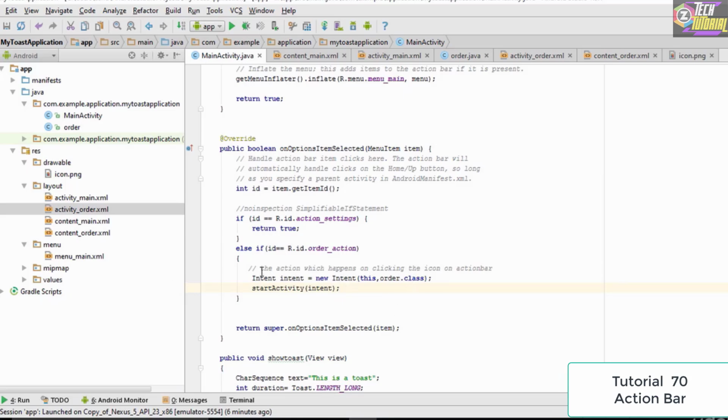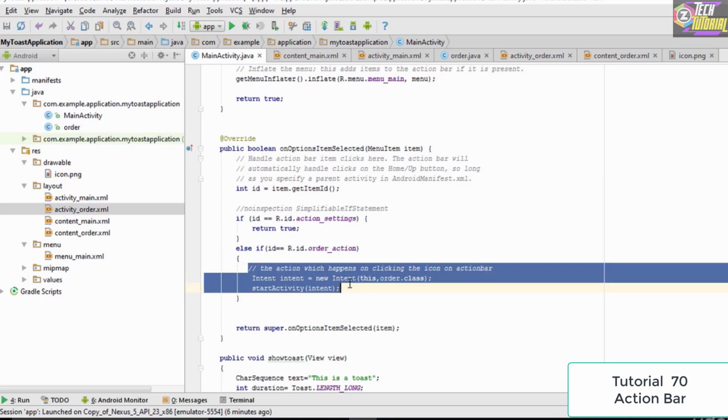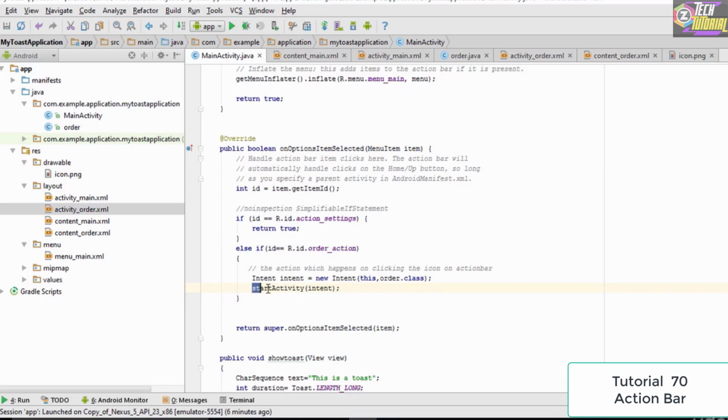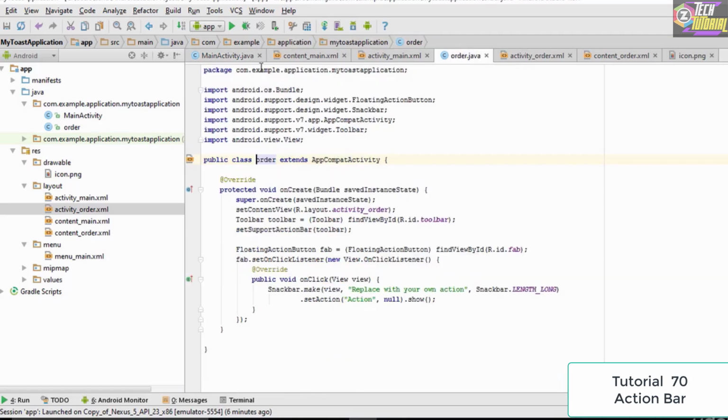So as we wanted to start a new activity, we have mentioned an intent here. Then finally we have started the activity, which is nothing but this order activity right here. So as soon as we press that button on the action bar, we are going to switch to this activity, which is nothing but the order activity right here.